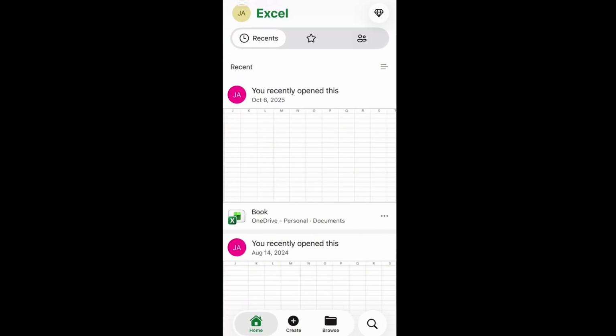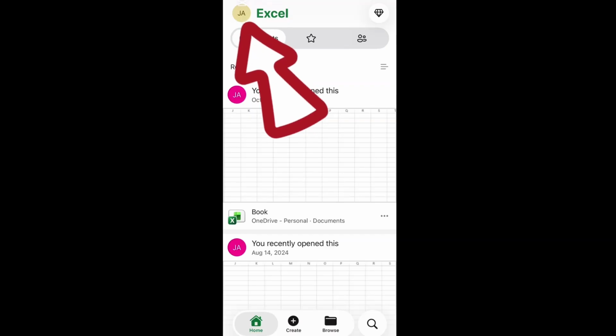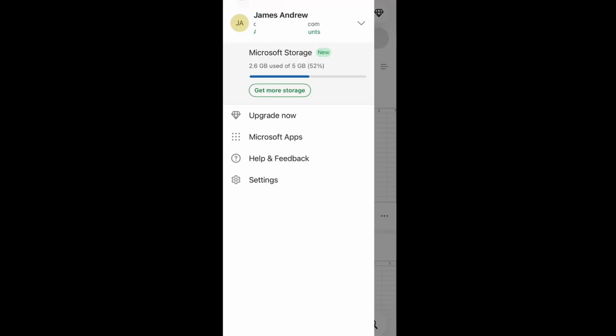Once the application opens, you will see your initial at the top left. In this case, I have JA as the initial. So tap on that initial. This will display the email address that is linked to that account. You can see that there, but it's hidden for security reasons.